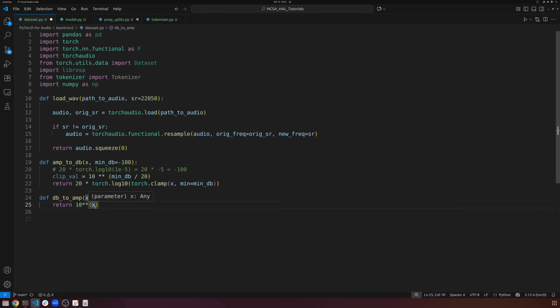So we need to divide by 20 here as well to make sure everything lines up correctly. And there we go. So this is us going from amplitude to decibel, making sure the minimum decibel is always no less than -100, and then going from decibel back to amplitude. So that's step 1.